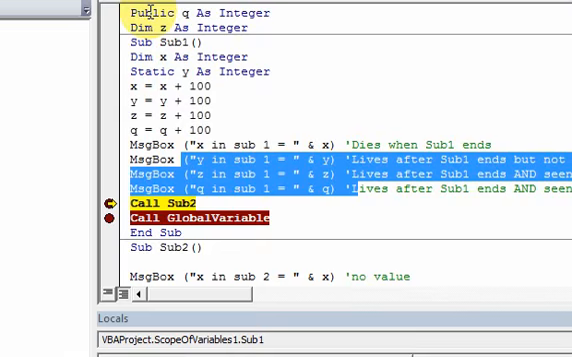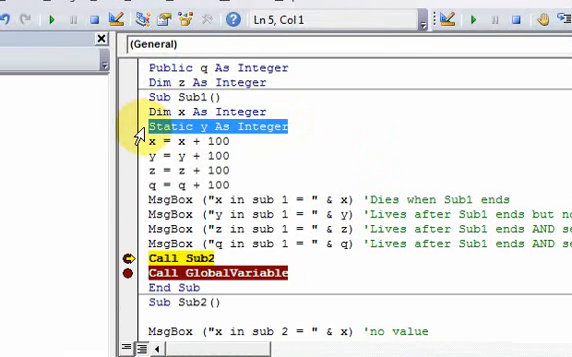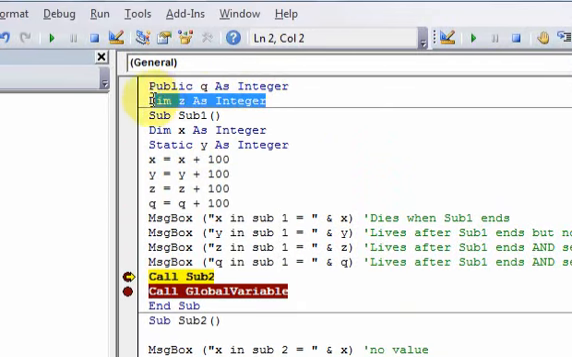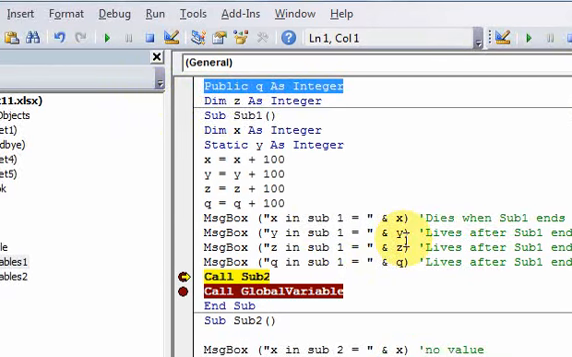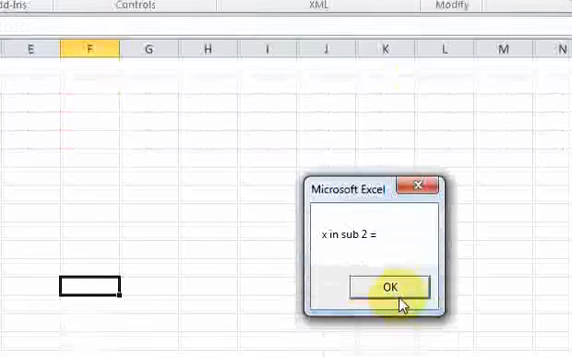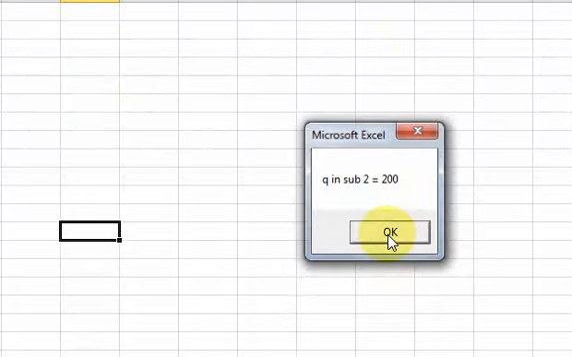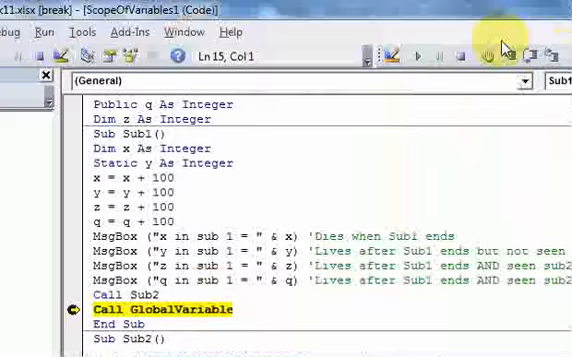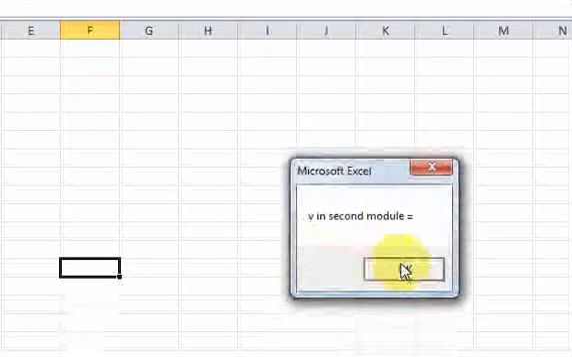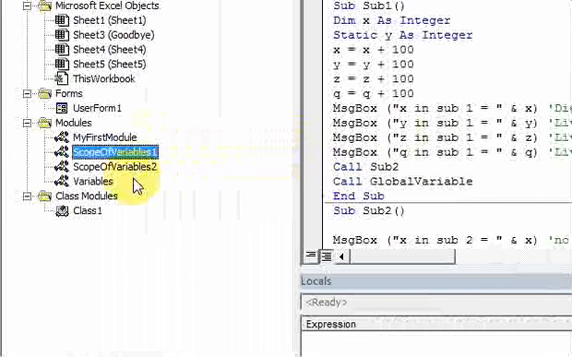That's the other thing to note: static makes the variable stay in the computer's memory. So does declaring a variable at the top using dim, and so does making it public. They all make the value, whatever it is, stay in your computer's memory. So you can see the value staying in your computer's memory. And then if I run this one, let me just take this off. The only one you're going to see across modules is q.